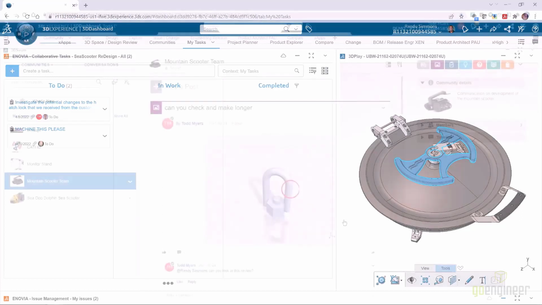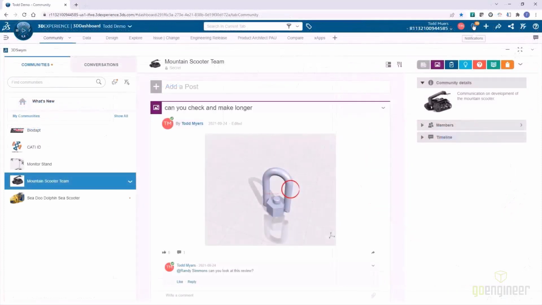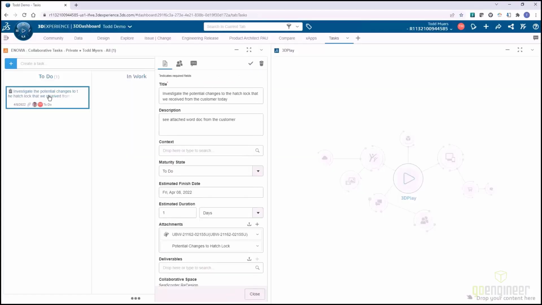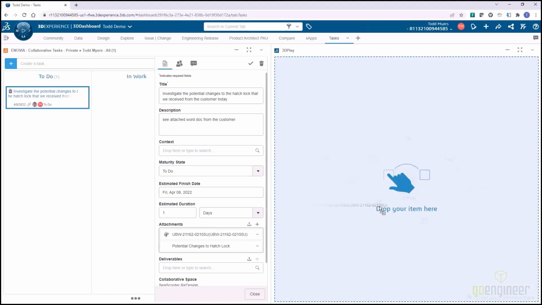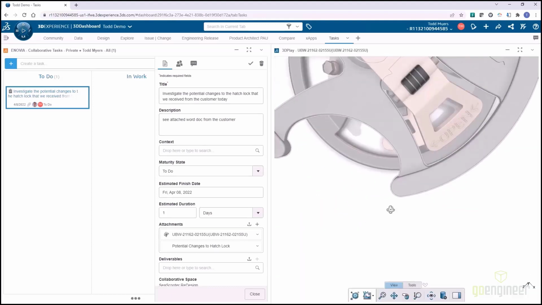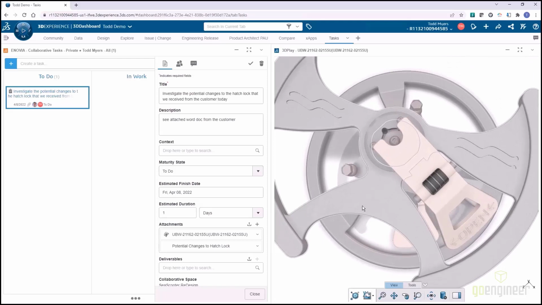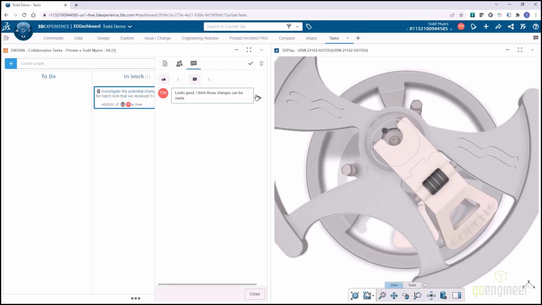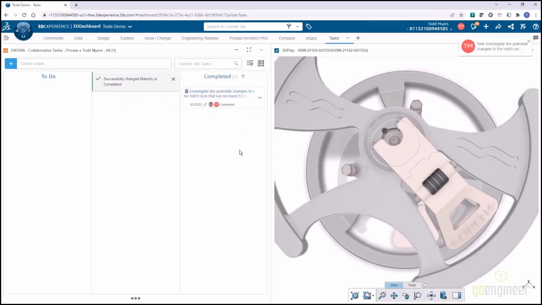When a user has a task assigned to them, they receive a notification directly in the platform. Clicking on the notification will take them right to the task, and they can get started by moving the task to in work. It is easy to access the attached model or any other attached documents in the task and open them up in 3D Play or any other app that you need to complete the job. After the task is complete, the user moves the task to completed, and everyone involved will see the update. Tasks are a great way to keep the project on schedule and get others involved in the design process as needed.